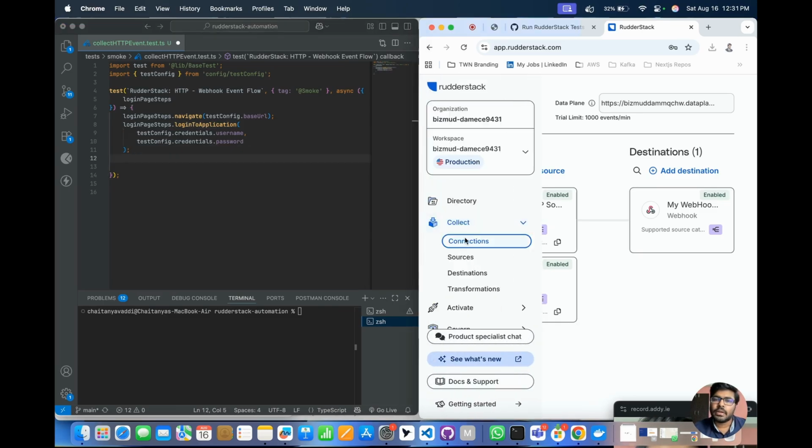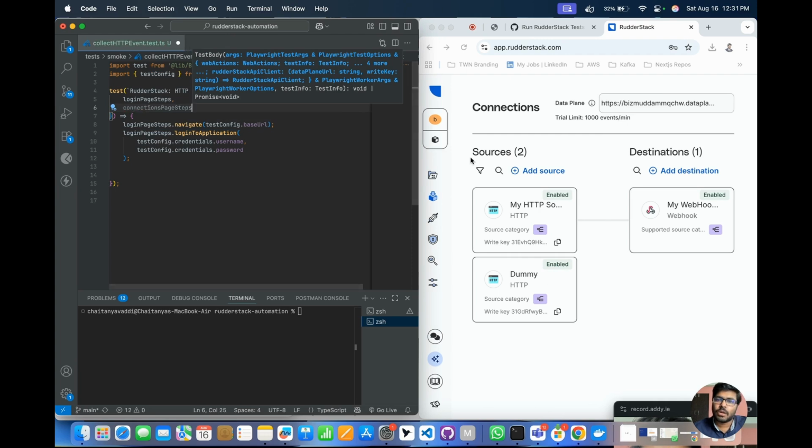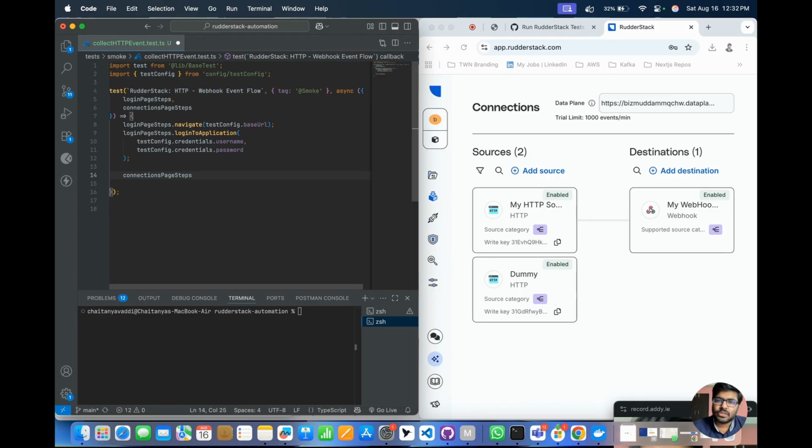And here we are in the connections page. Just type connections, and we're going to have connections page steps. So whatever we want to perform on this page, we have this readily injected. The first thing we'd like to do is load this data plane URL and load our desired card.